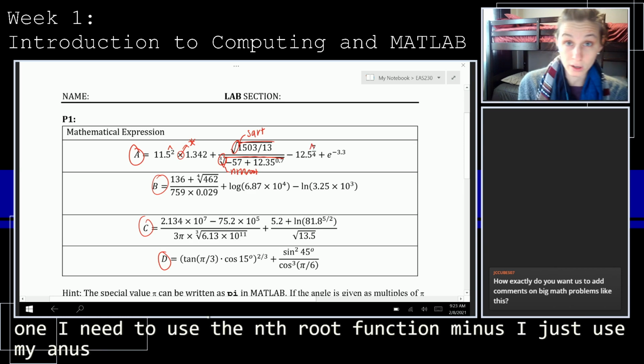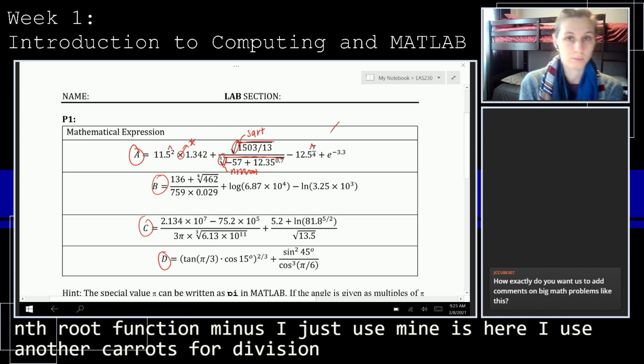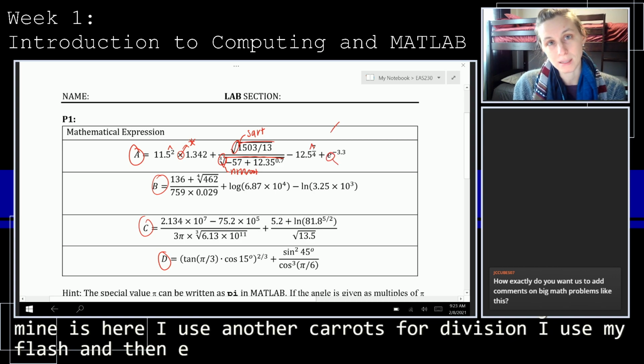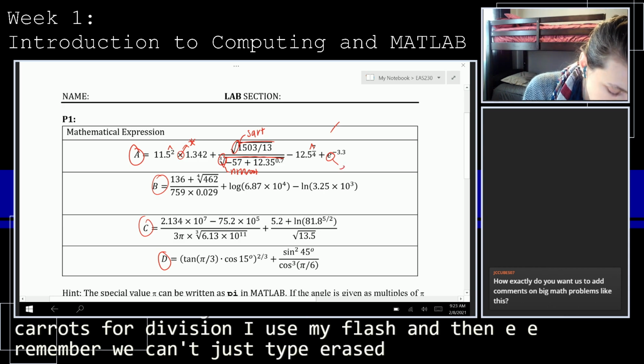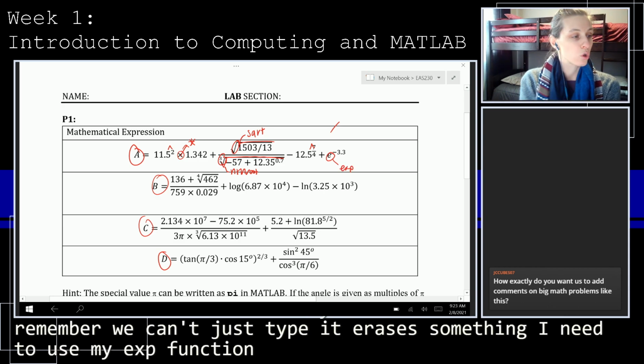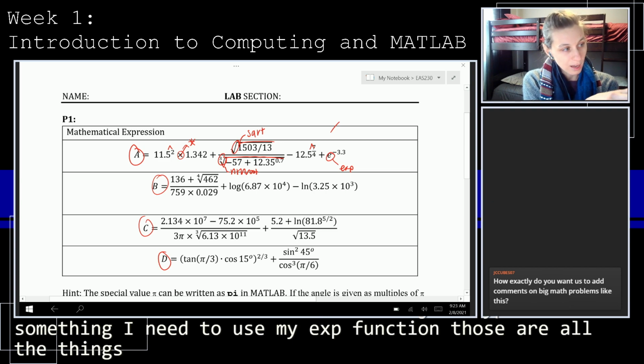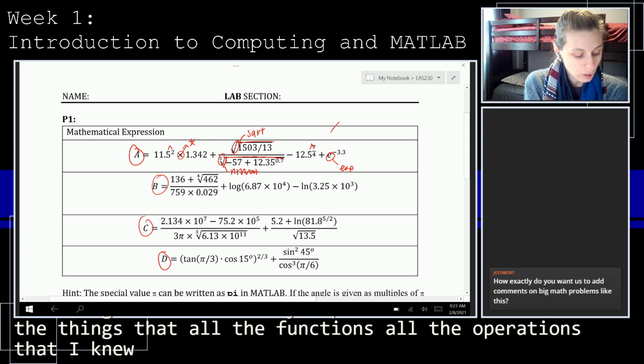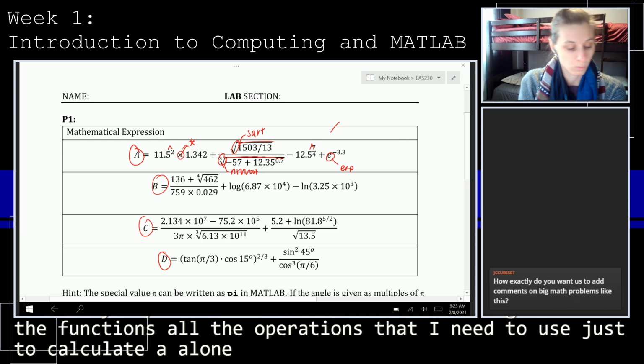Here I use another caret. For division, I use my slash. And then e, remember we can't just type e raised to something. I need to use my exp function. So those are all the functions, all the operations that I need to use just to calculate A alone.